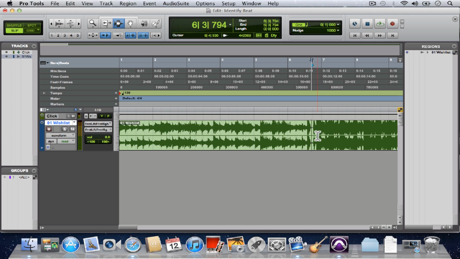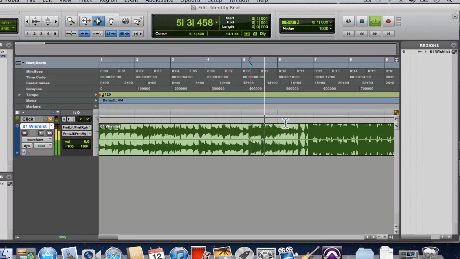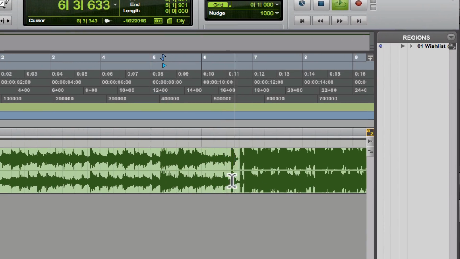Now, the first step in identify beat is choosing a four-bar section that you want to find the tempo of. So let's pick our four-bar section. How about right here? Let's turn off this metronome. Alright, that's the beginning, definitely.